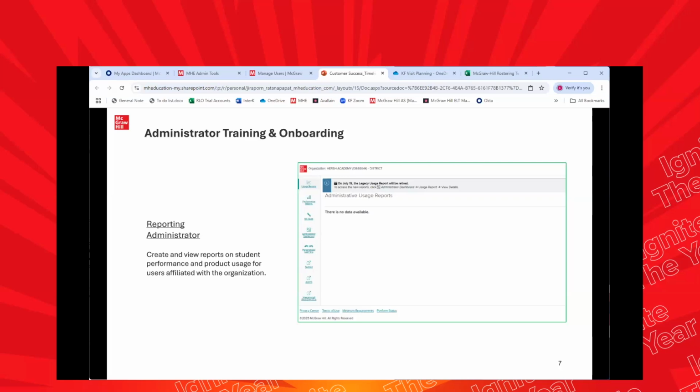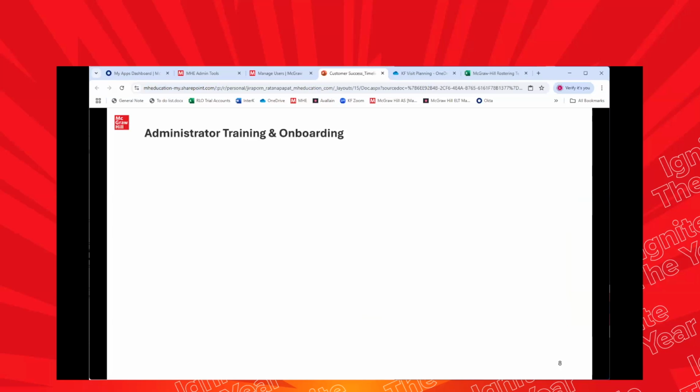So that's the access that the reporting admin has. Usually schools would assign the reporting admin, that would be like the curriculum head or the department head, but anyone in the IT team might potentially be assigned as the organization admin. Okay, so organization admin, good to go. Reporting admin, good to go.